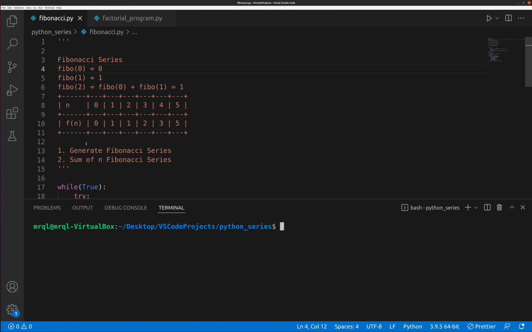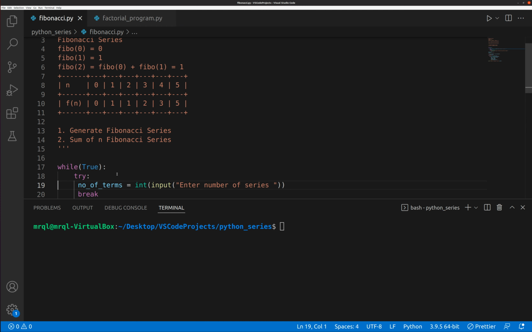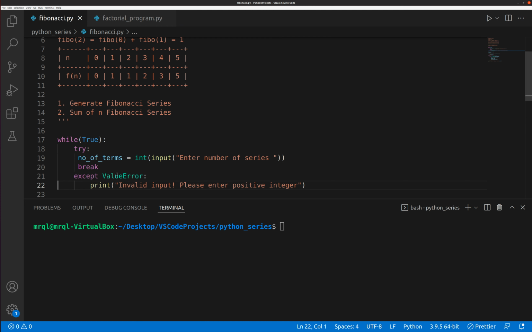In the last video, first we generated the Fibonacci series, then we generated the sum of n numbers. We've also handled invalid input in that video. If you want to learn, please go and check that video. I've also added that video link in the video description and comment section. If you want to learn, please check it out.